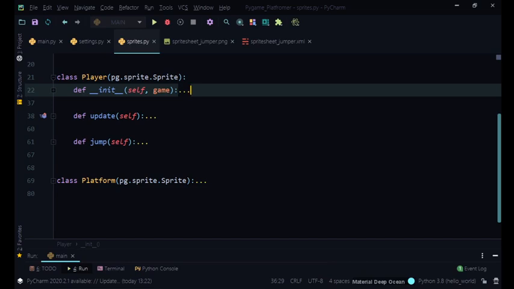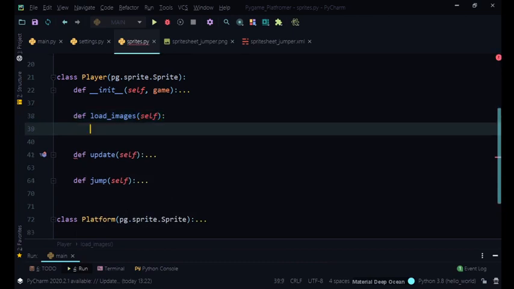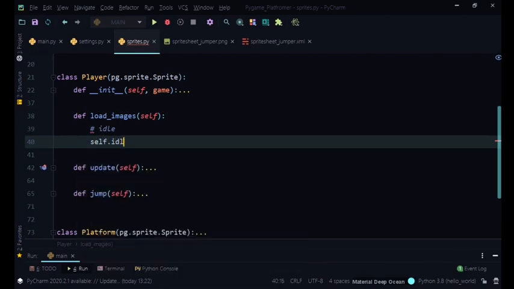I'm going to say def load_images. We are going to pass in self. We don't need anything else right now, just self. So the first thing we want to do is pass in the idle frames. Now this is just 2 simple frames, so we're just going to call this self.idle_frames. So self.idle_frames is equal to a list.